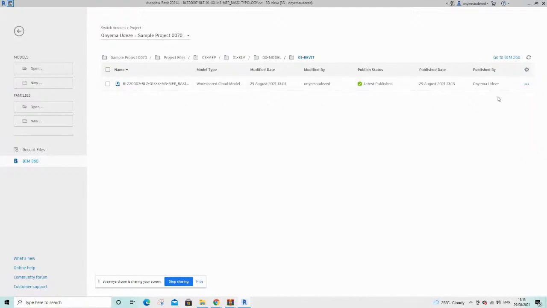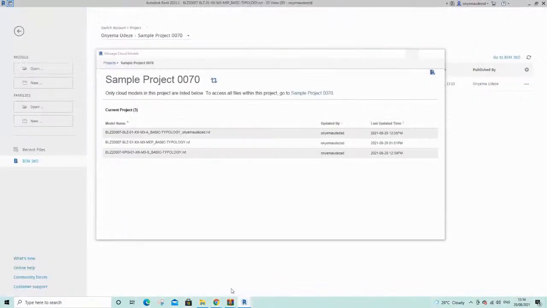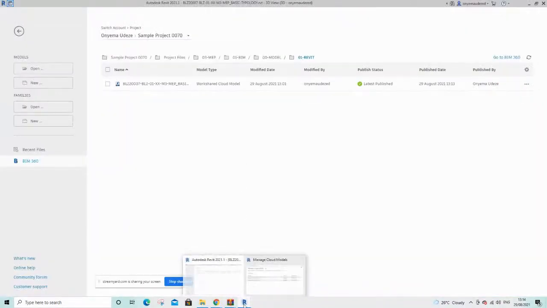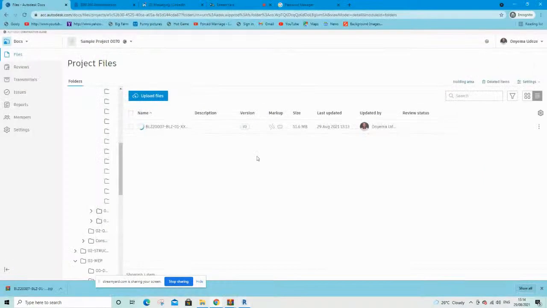So sometimes this might be faster. It saves your time instead of going through managed cloud models. But basically, you see now that it's now version 3 and it's processing what I just published. So it's because of that managed cloud models. If you don't go through that process, it might not push out the changes that you've done. So you can see that everything is currently green. You can see that everything has published all the changes to the cloud. So this is one last step you need to do.